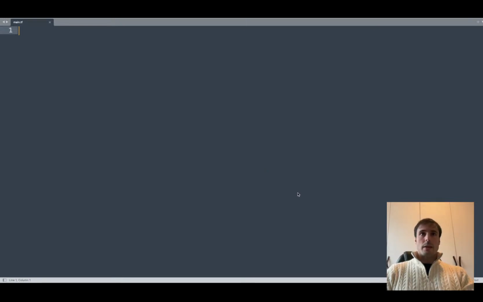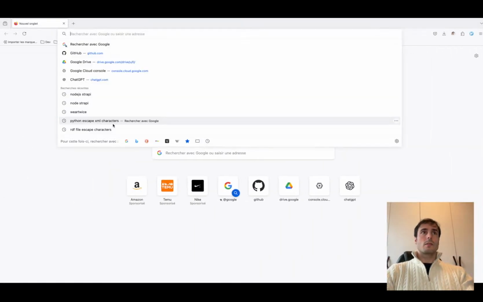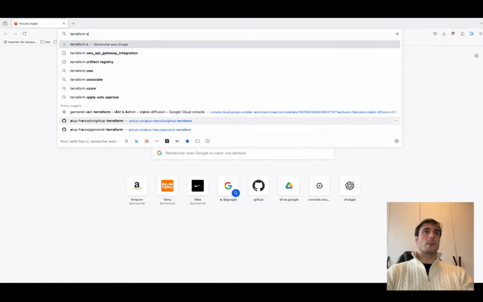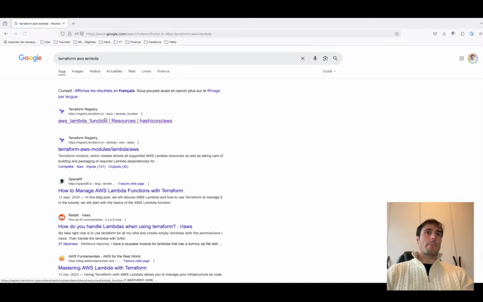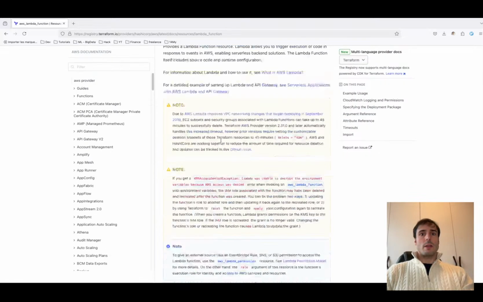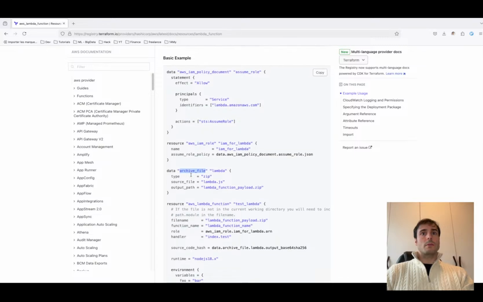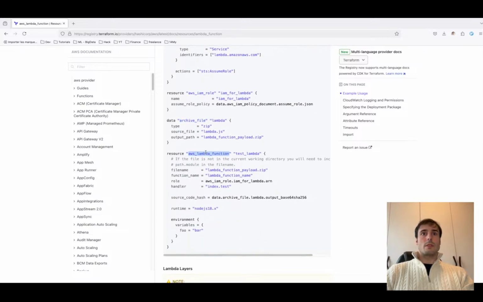Let's start by searching on Google. Terraform AWS Lambda. Oh, yeah, here it is. AWS Lambda. So let's scroll down. I need a role. I need to create a file. And here is the function. Let's first go to my AWS account.